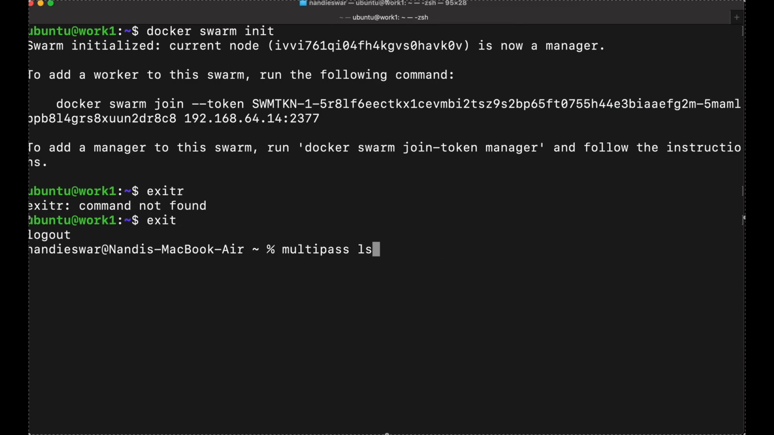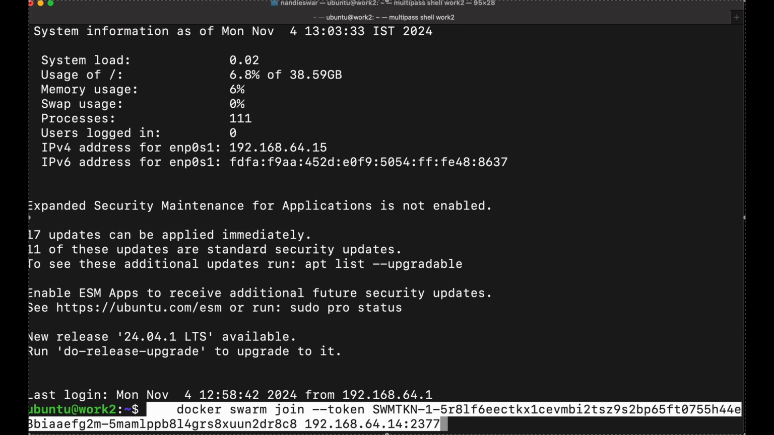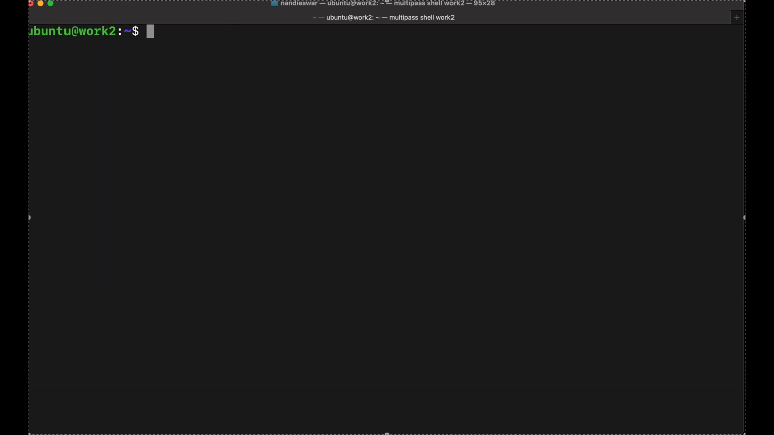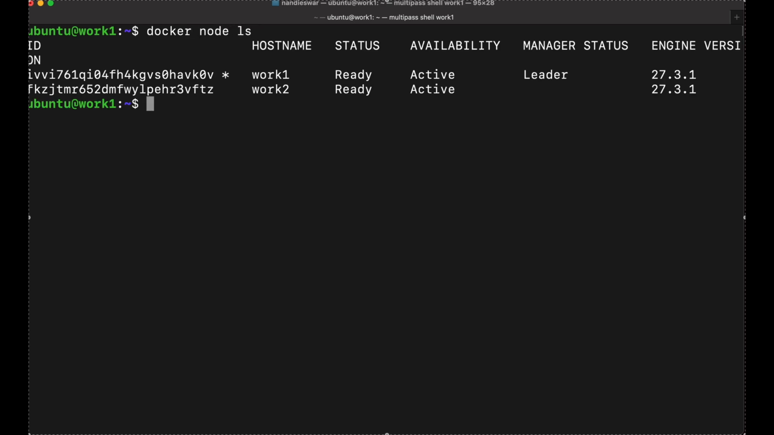Exit. Worker 2, join. It displays that the join was successful. The node is joined to the swarm as a worker node. Clear, and exit. Enter into worker one, clear, docker node ls. Okay, it shows two nodes: one is the leader node and another one is a worker node.